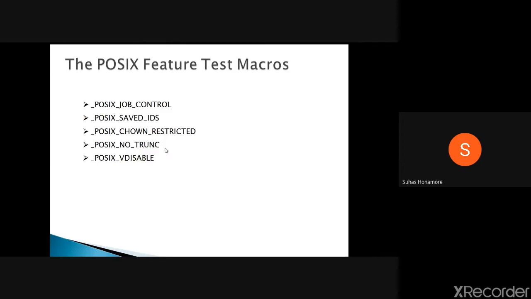Okay, then one more thing is _POSIX_VDISABLE. Here we are saying that if this value is -1, there is no disable character for the special characters for all terminal devices. It means if this macro is defined as -1, there is no special character for the special character set.